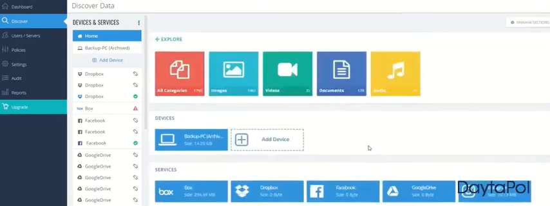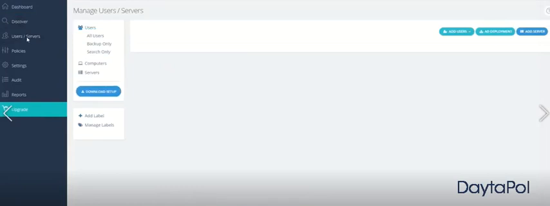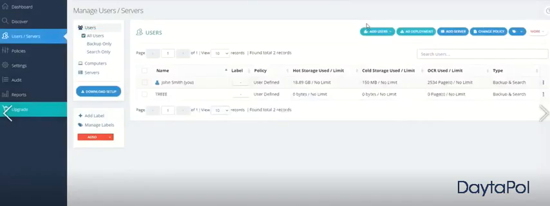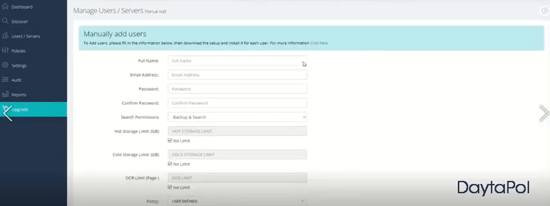So this is the basic interface. From the menu on the left, you can find our business features. We have a couple of business features here. From the platform, you can add users and servers. So you can manually add users, or you can invite them via email. I can show you an example of how it's done.